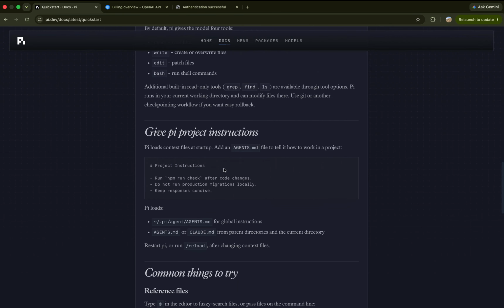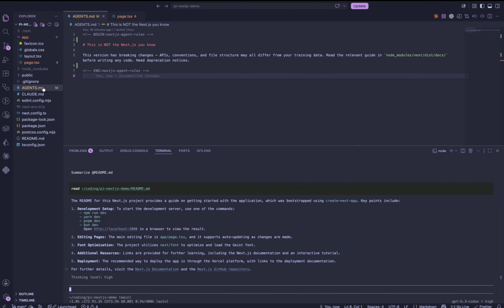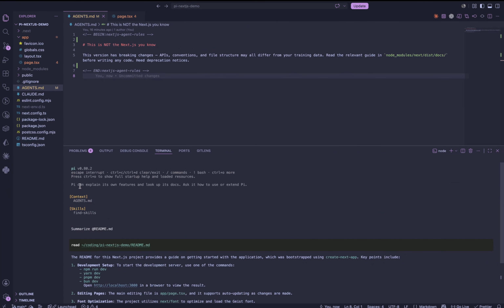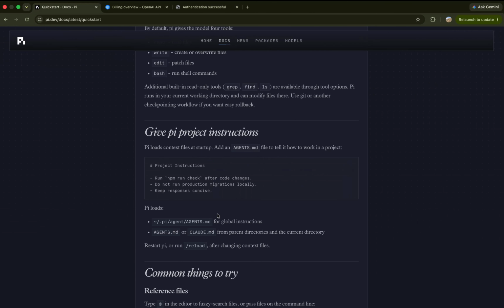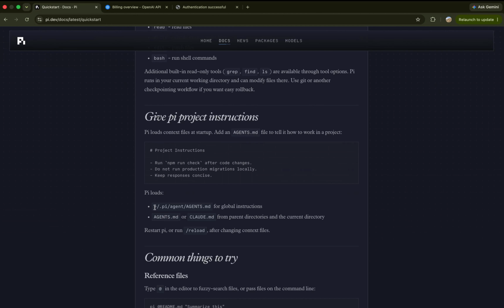So Pi loads context files at startup. That means if you have Agents.md files in your project like this, Agents.md, Claude.md, it loads all these files. As you can see, when we typed Pi inside the VS Code terminal, it loaded the context Agents.md. And if the root level Agents.md file is not present, it loads the Agents.md file from the root directory of your Mac. .pi/agents.md is for global instructions. This is the agents.md file where global instructions for Pi are written.